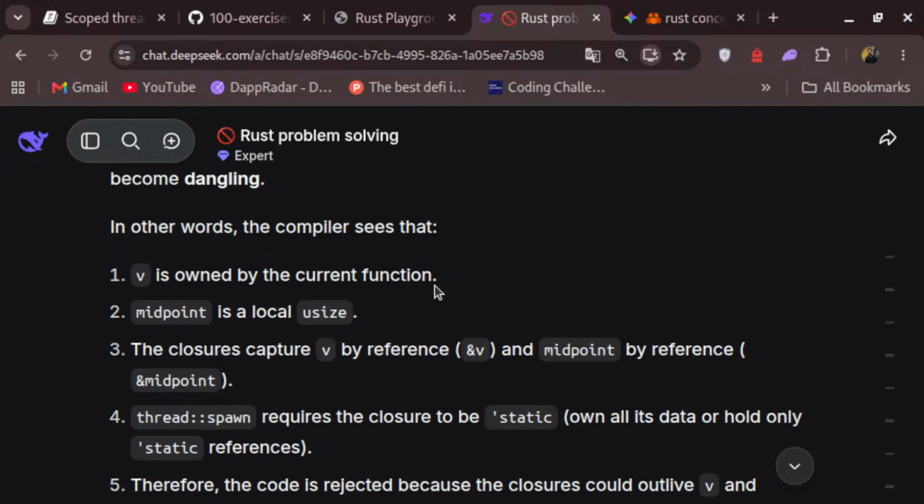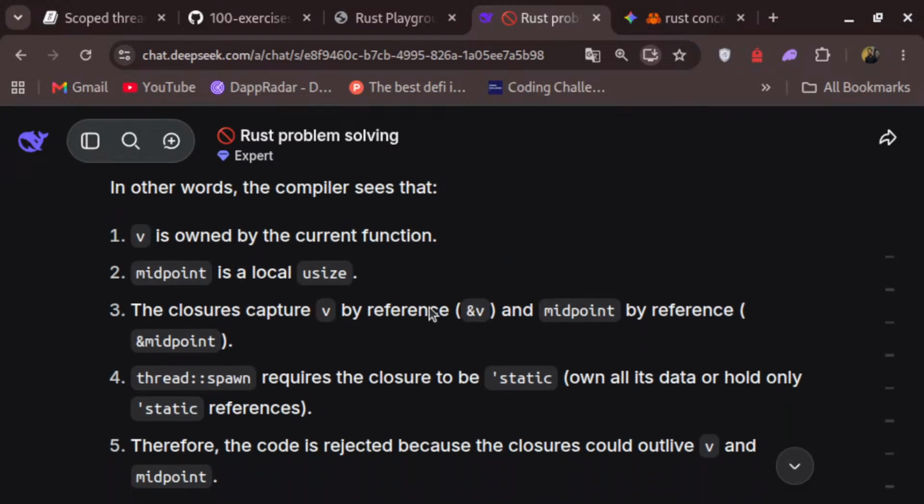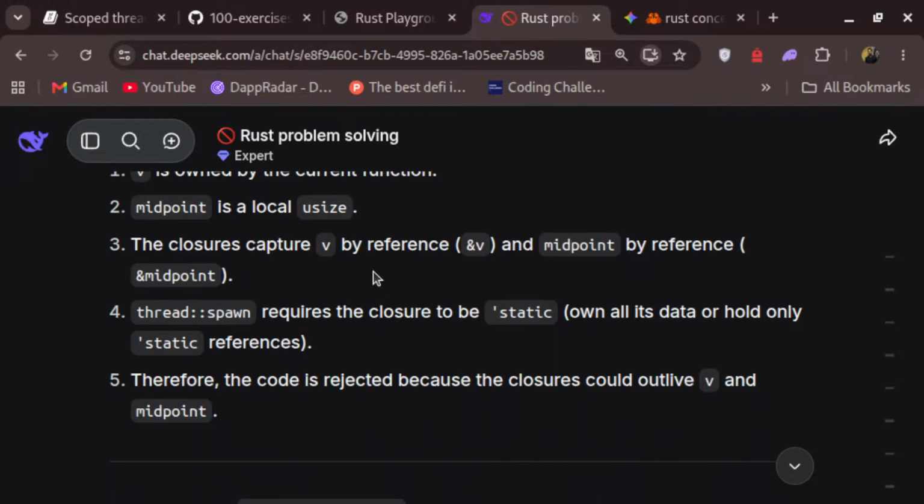B is owned by the current function. Midpoint is a local variable. The closure captures V as a reference and the midpoint by the reference mid. Thread spawn requires the closure to be static. That means it must own all the data or hold only static references.